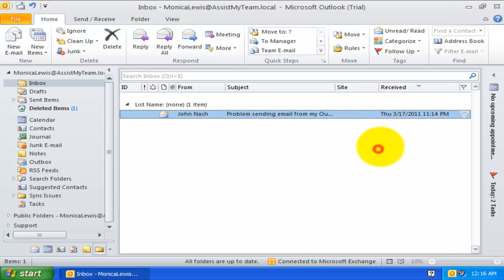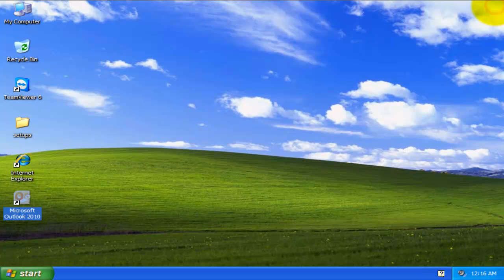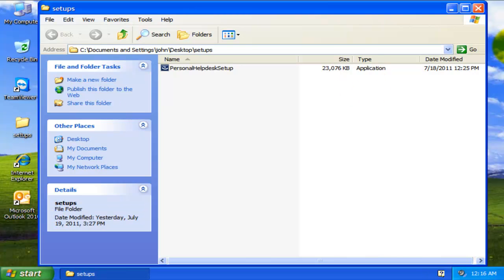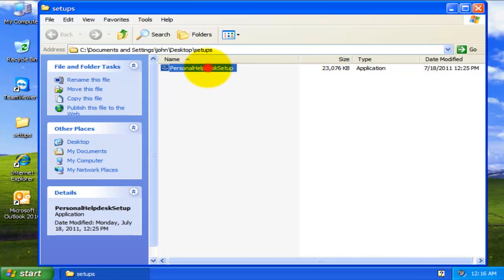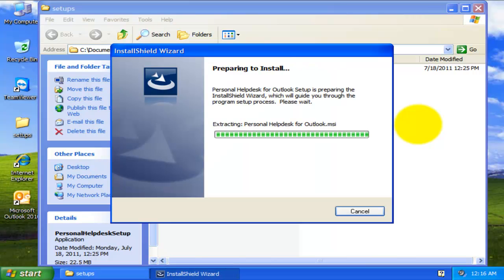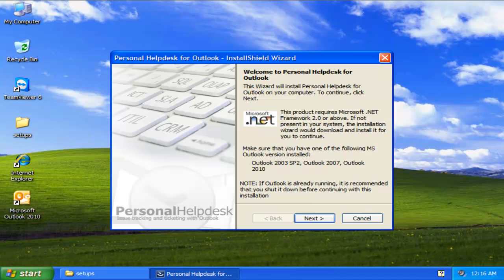To install Personal Help Desk, let us shut down Outlook and then run the setup executable file, which I have downloaded from the product website earlier. Note the requirements of Outlook and .NET framework.